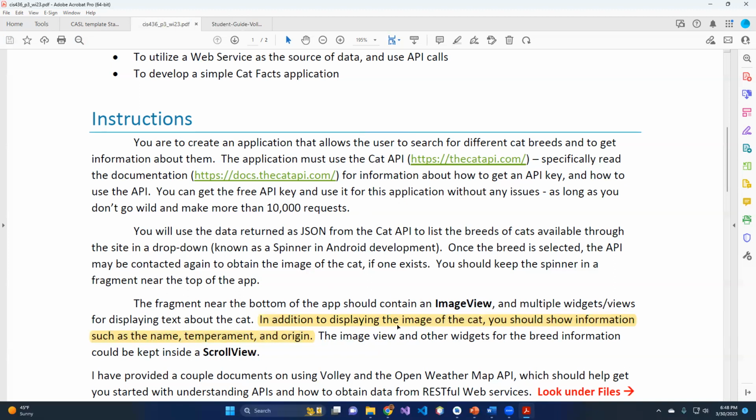So in addition to the image of the cat, you should show information such as the name, which you already should know how to get, the temperament and origin. You could add more, but just do those 3 in addition to the image and you should be fine. The image view itself and all that other stuff should be kept inside of a scroll view. So each kind of screen is doing a scroll view.